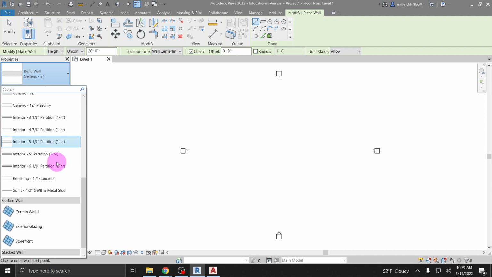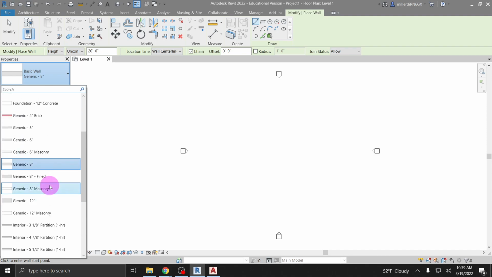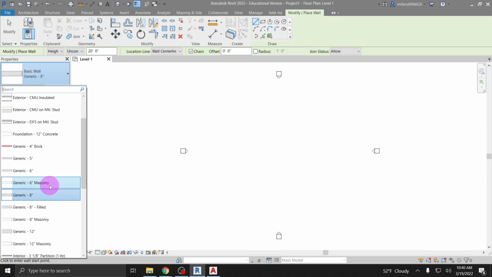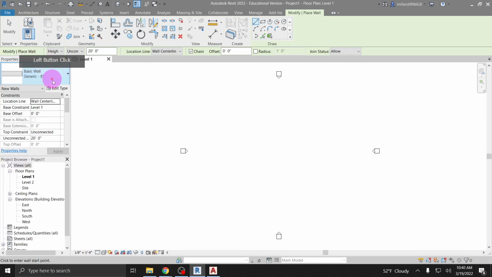applications. And there is no one in here that is the exact wall that I want, because I want the one with clapboard siding and then a piece of plywood and then my wood stud and then my gypsum wallboard. It doesn't exist here. So what's going to happen is I'm going to have to make it beforehand. So instead of choosing from this drop down, I'm going to click on Edit Type.